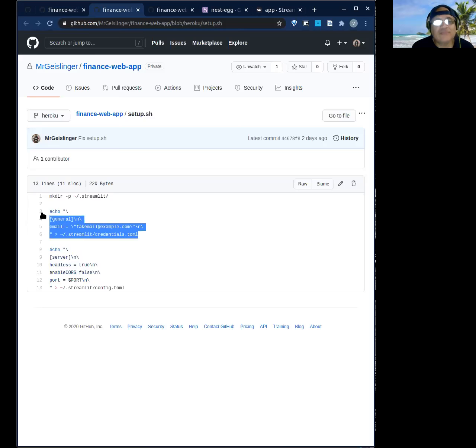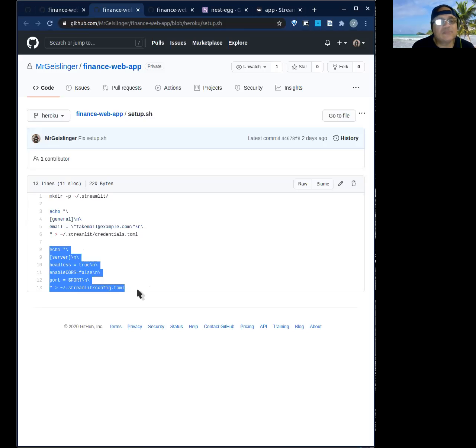Anyway, so this part right here is basically just adding the credentials. This part right here is the main thing that says what happens when you actually run Streamlit, what Heroku's going to do. You can just copy and paste this. It's just saying it's headless, it's true, and what port it's going through. To be honest, you don't have to worry about too much stuff. If you want to, you can explore a little bit more.